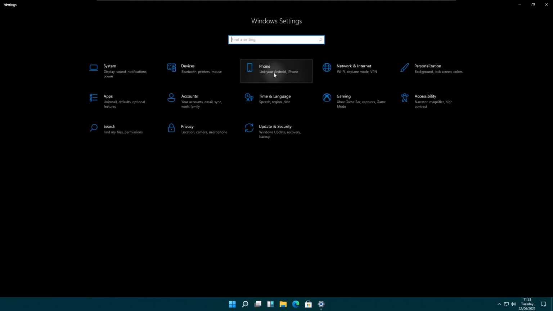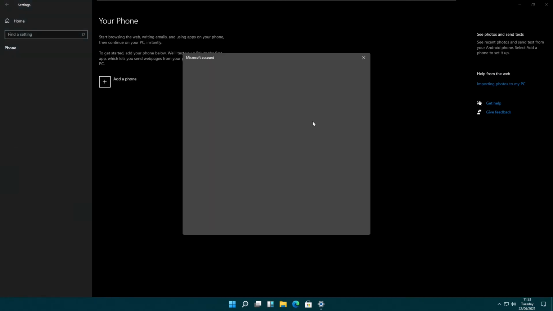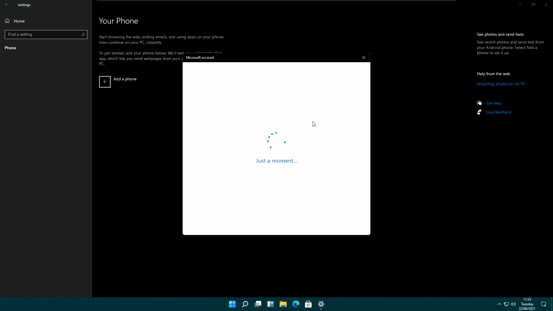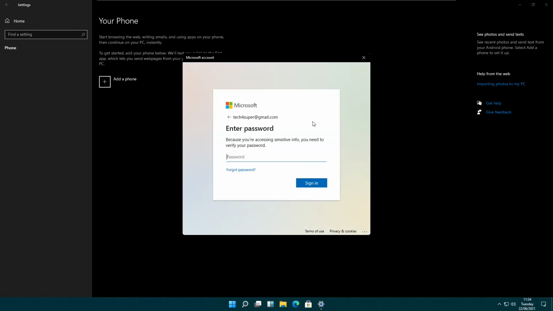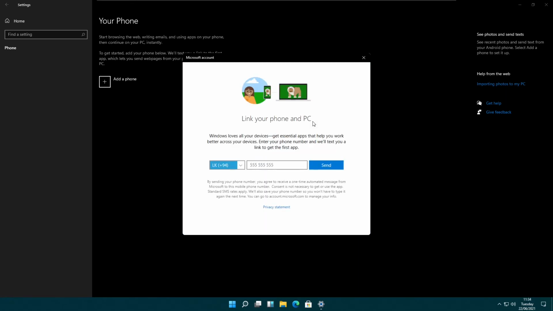You can connect your mobile phone to your computer using this Your Phone feature. You may need to log in to your Microsoft account to proceed. To add a phone to your PC, simply give your mobile number in here and it will send a message to the mobile number with the download link of the mobile app, which should be installed on your mobile phone. We shall discuss in depth in another video.